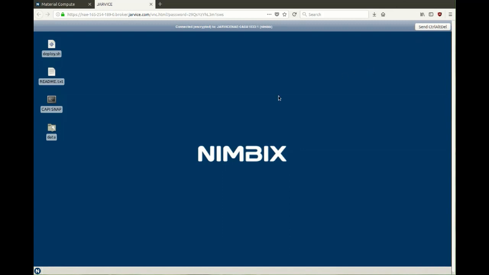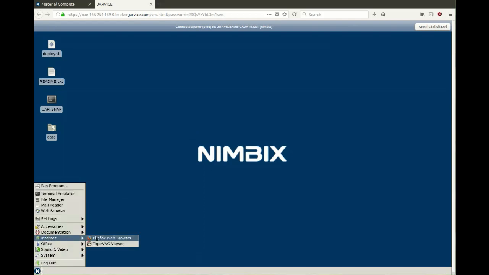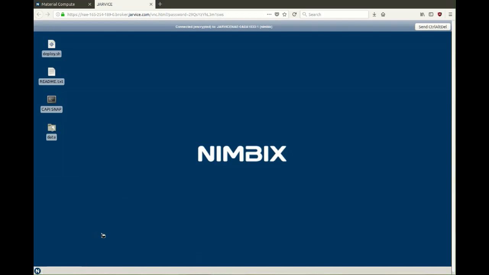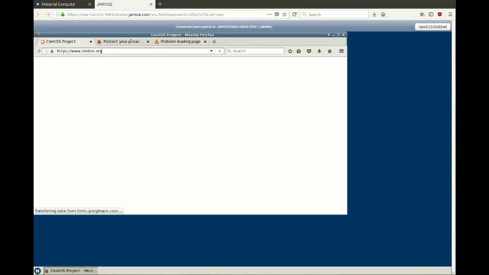For a brief overview of the Snap GitHub pages, let's browse them now. Click on the NIMBIX icon at the bottom left, select Internet, then Firefox, and enter github.com/open-power/snap.